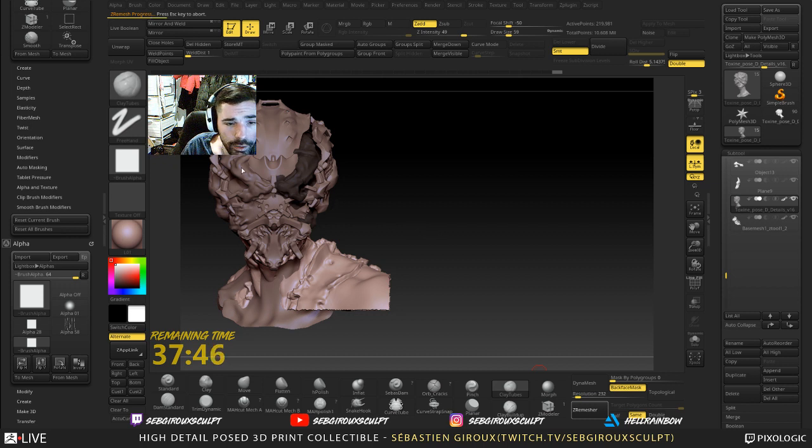So basically I'm just symmetrizing the, oh wait, did I put symmetry on? No. Yeah, by doing this it's gonna replicate the other side with symmetry, so at least both sides will be the same when I sculpt.